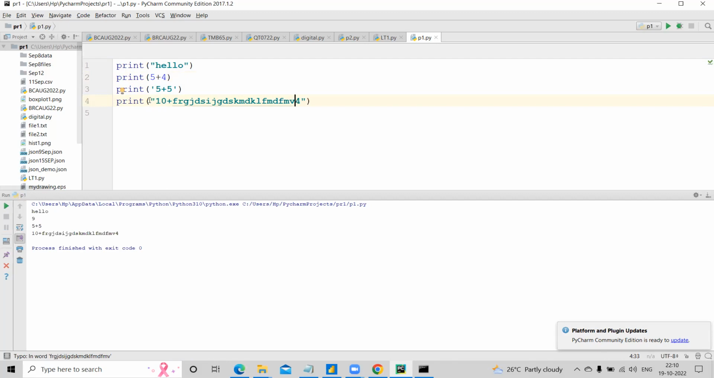This is called a string. Whatever you give in quotation is called a string. We'll do it in some time.